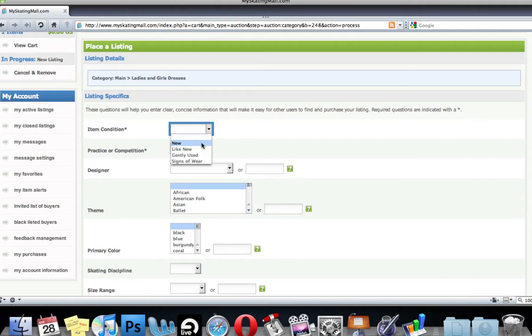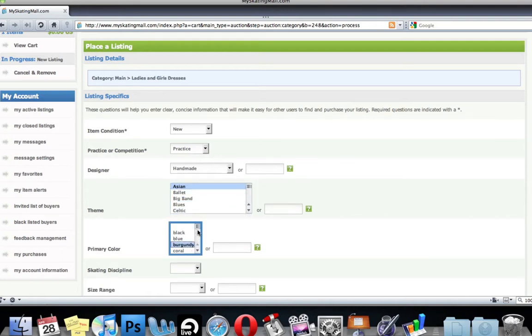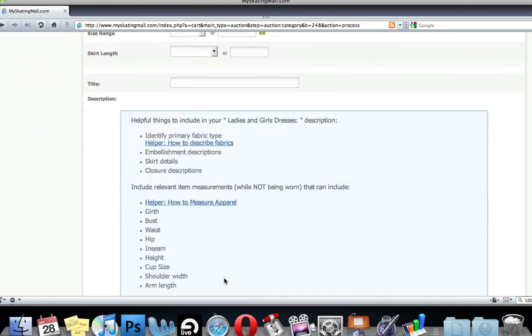Choose an item condition, whether it is practice attire or competition, the designer, the theme, and the primary color of the item, the skating discipline, the size range and skirt length, and also a title for the listing.